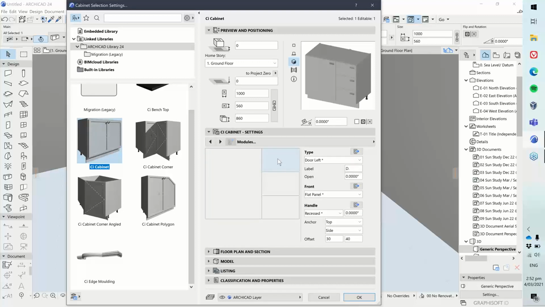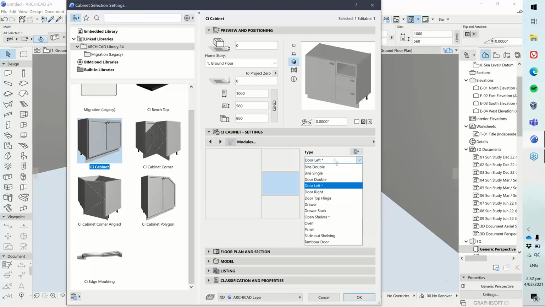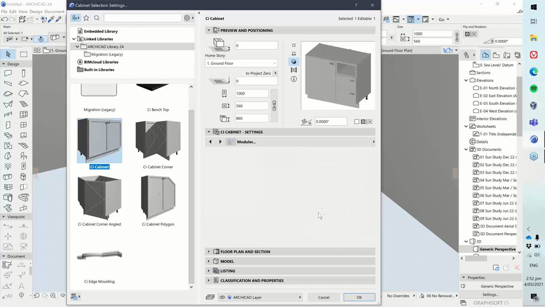I'm going to click on the top right one. And I'm going to make that one just an open area. So you can see as soon as I do that, it turns into what I said. Select the middle one, and I'm going to make that a drawer stack.